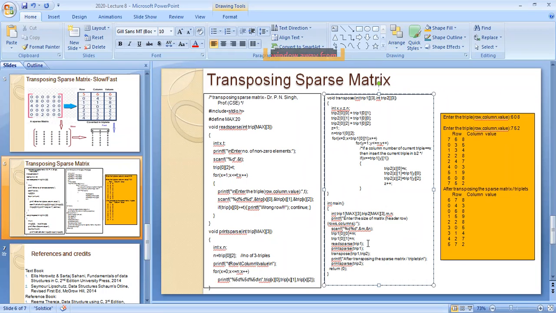Start from the read sparse function. Reading the sparse matrix means reading all the non-zero elements. So how to read? See here, I have given printf, enter the total number of non-zero elements. The non-zero elements count we take as t. You have to read each and every value. For that, you can start with 0 or you can start with 1. Enter the triplet value.